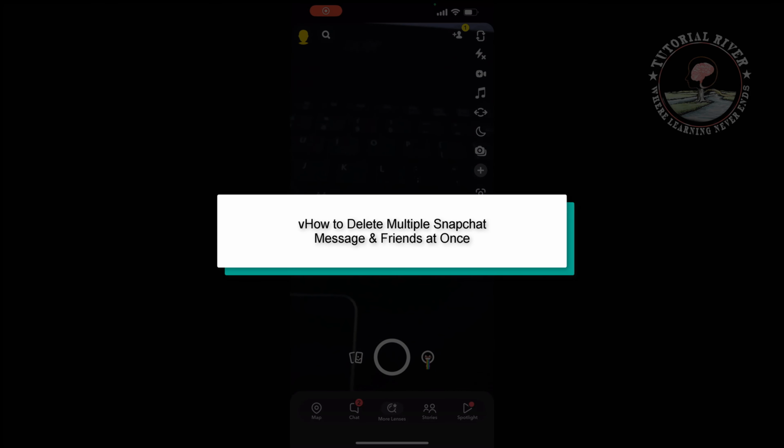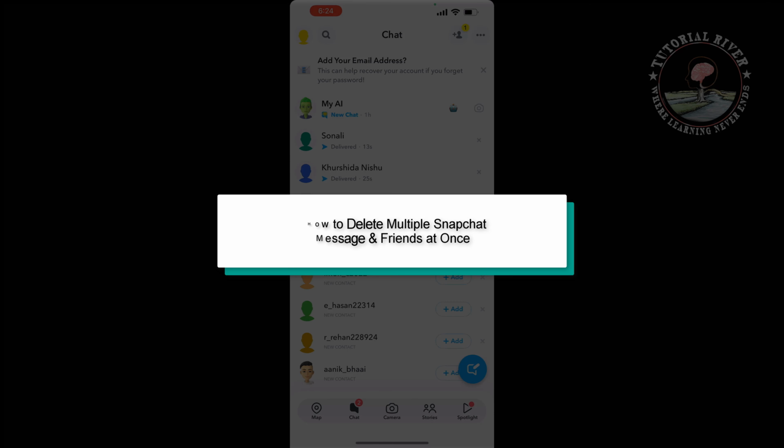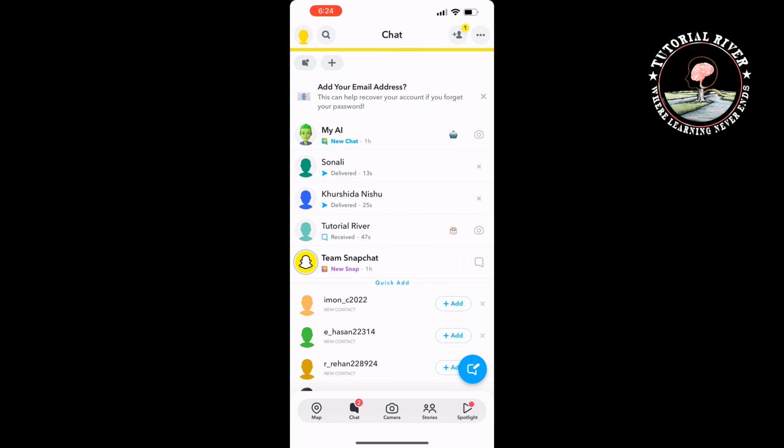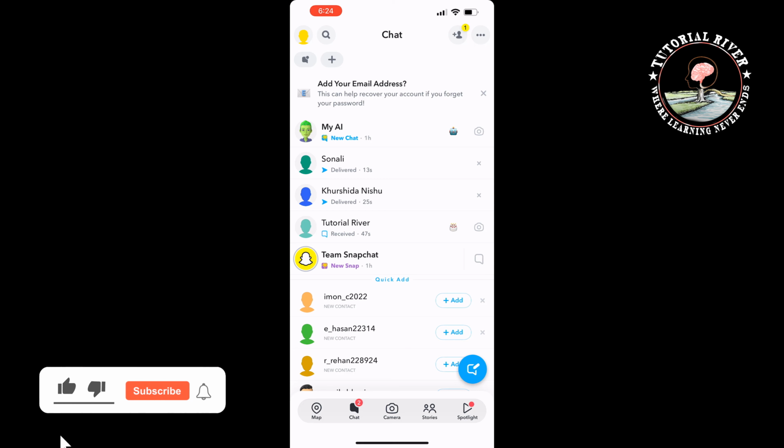This tutorial will show you how to delete multiple Snapchat messages and friends at once. Open your Snapchat and tap on your profile at the top left corner.